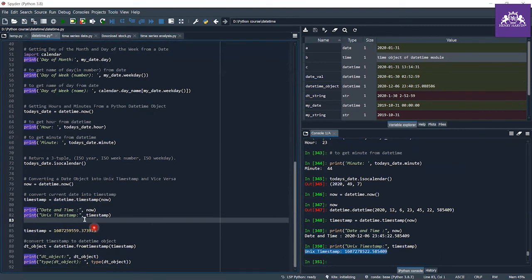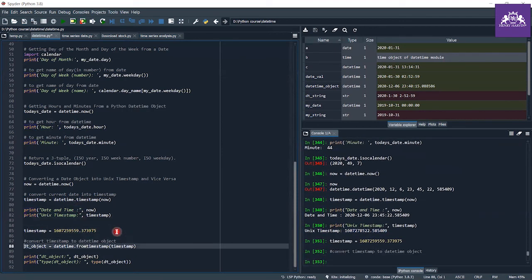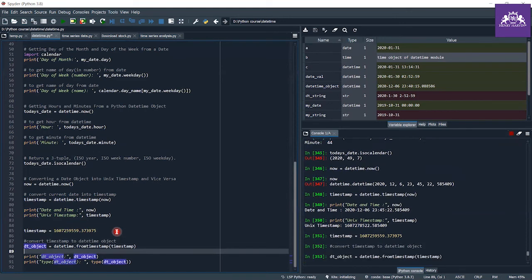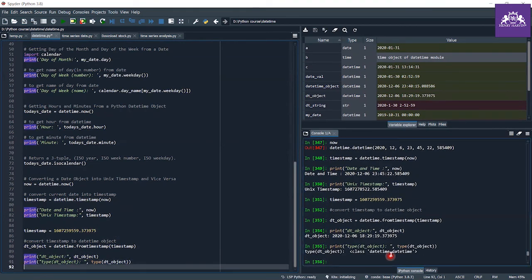And now let's do the vice versa thing, where we have a Unix timestamp and we convert it into a datetime object. Now let's see the datetime object, and let's see the type of it. As you can see, from the Unix timestamp we get the date and time both, and you can also see the type, which is datetime.